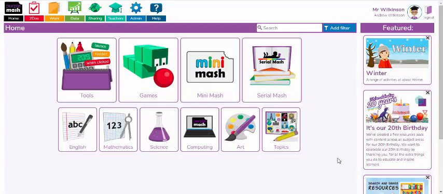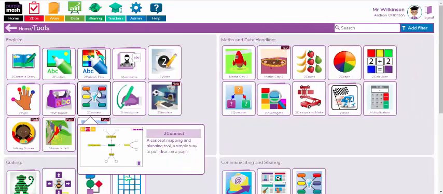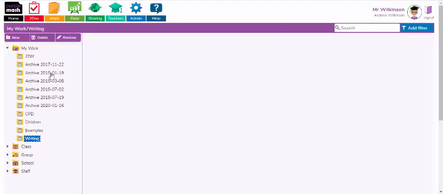If you'd like to look at collaborating with your class, then a great tool is To Connect. Now, To Connect can be found in the Tools area, and you can see it's here. And what it allows you to do is actually create an interactive document that children can contribute to in real time. I'll open up one that I've made earlier.